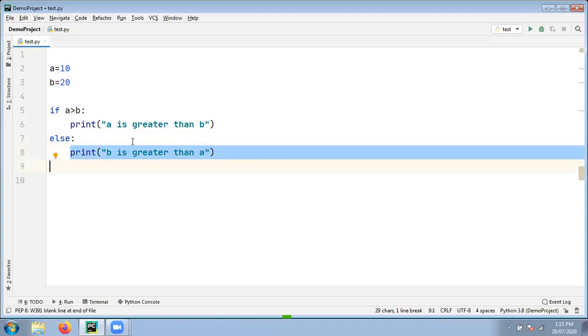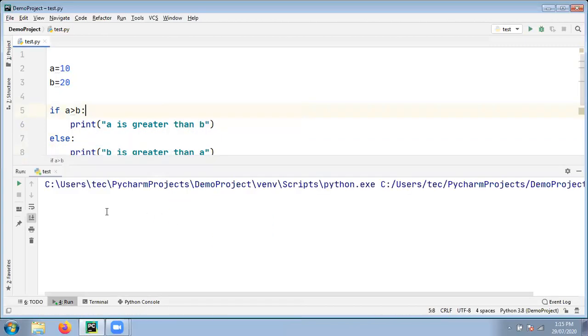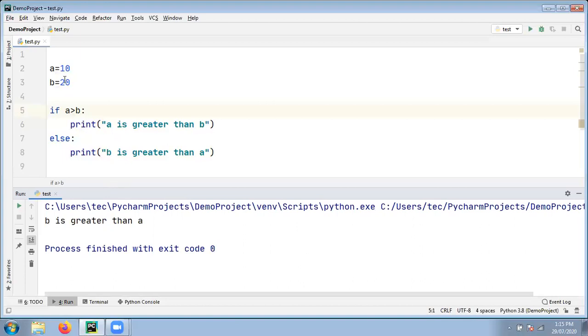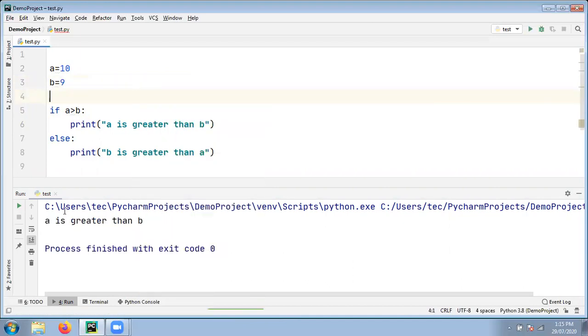Remember, to create a block inside Python, we use indentation, that is the space from the left hand side. Now, if I execute this, check which code is executed. b is greater than a, which means the else block is executed and the if block is not executed. If I change the value, suppose a small value like 9, and execute this again, check what output is printed.